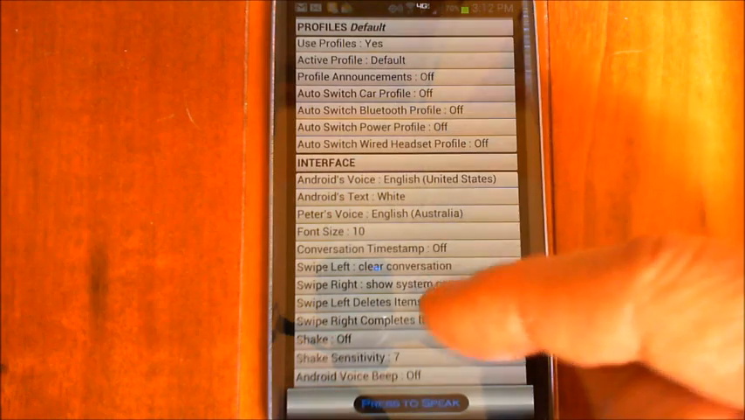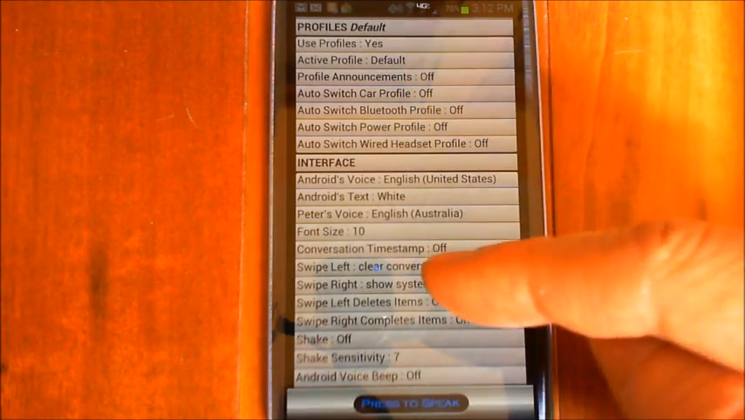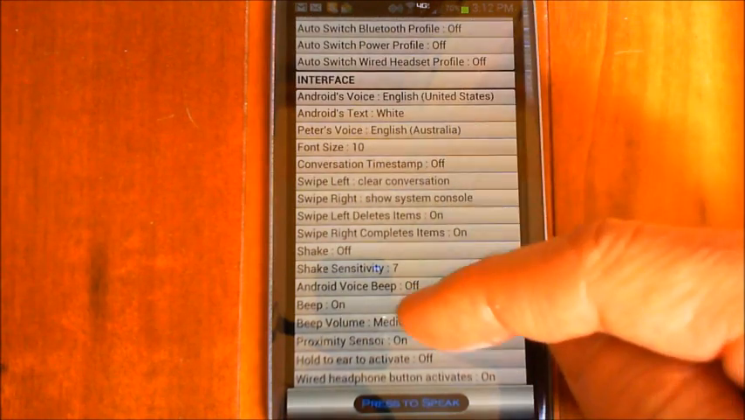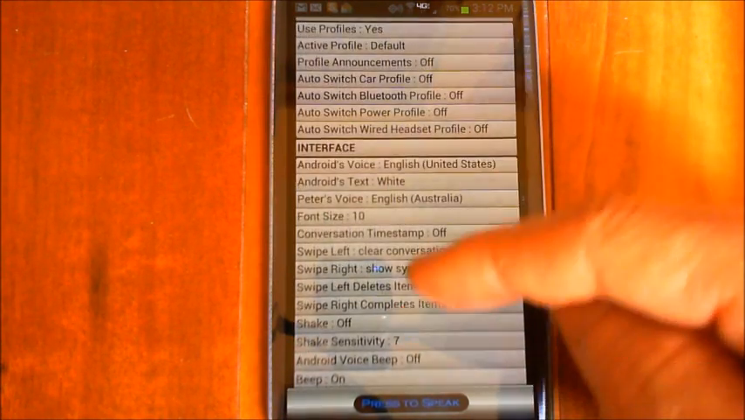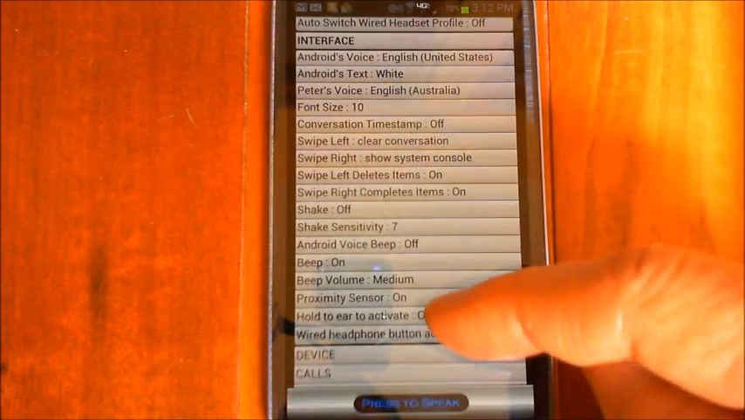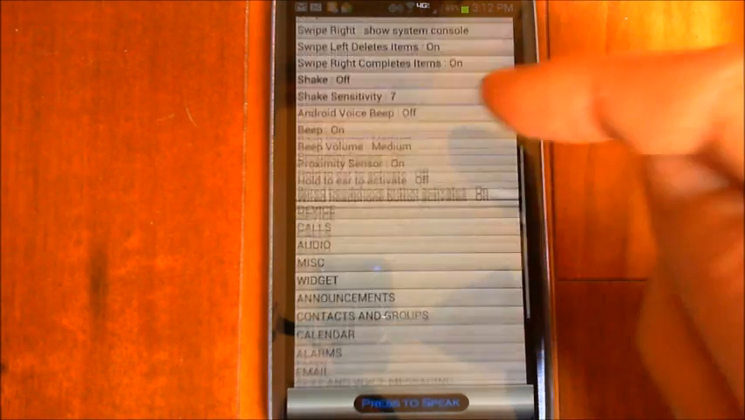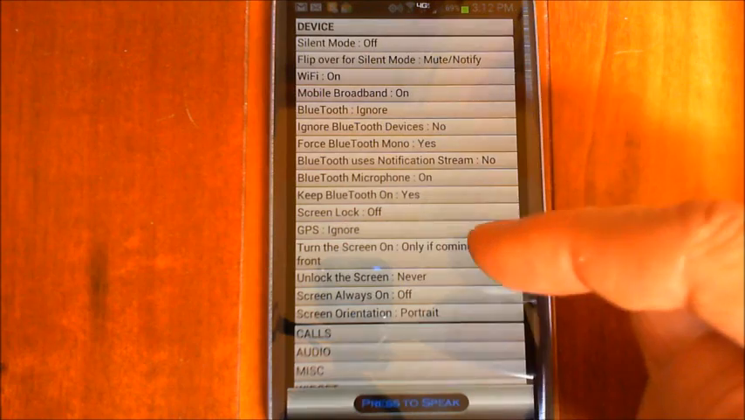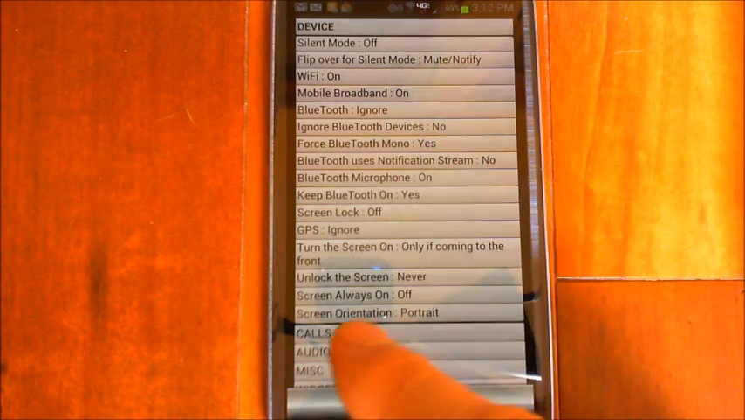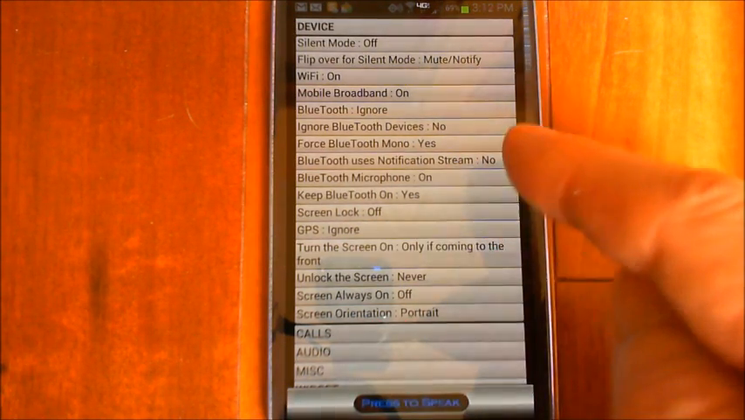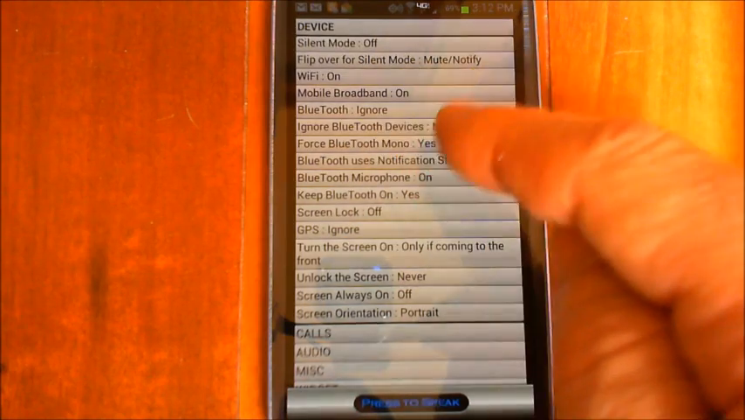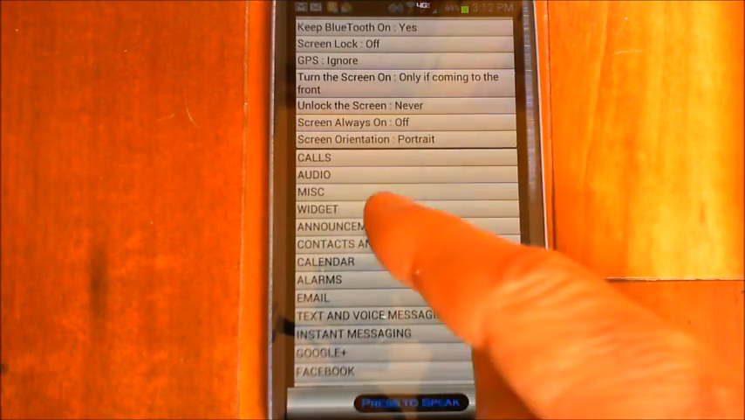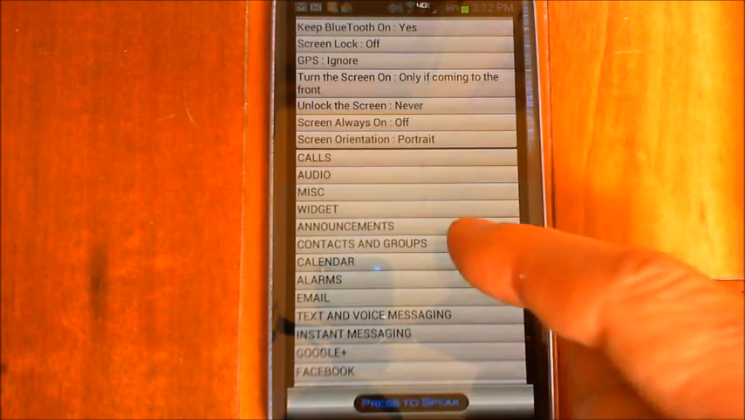Anyway, just to show you the power of this application, as I was saying before, when you have an application, if you want to see what sort of power is there, look in the settings. To see how many things there are, look at the interface section here, all the different things that you can adjust. And again, it's per profile. And then your device section, all the things that you can adjust for your device, screen lock, the orientation, whether it's using Bluetooth or not, calls, audio, miscellaneous, widget, announcements, contacts and groups in here.